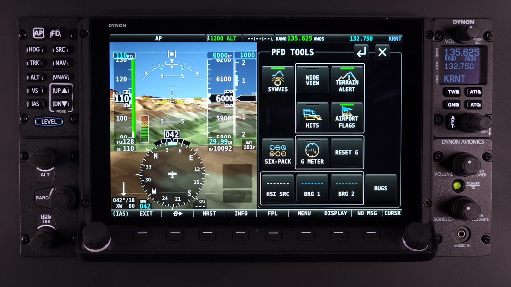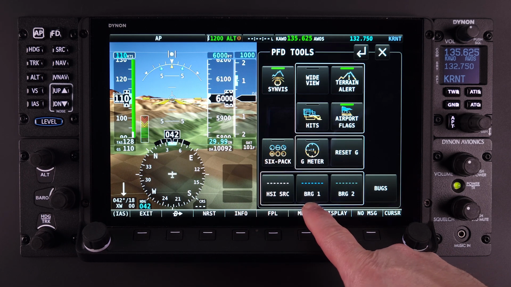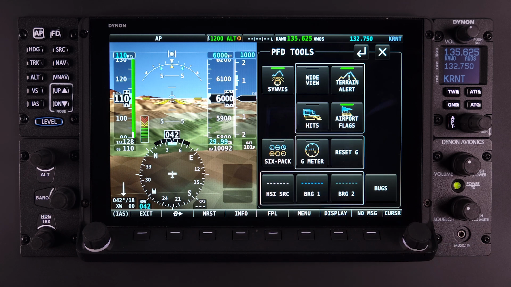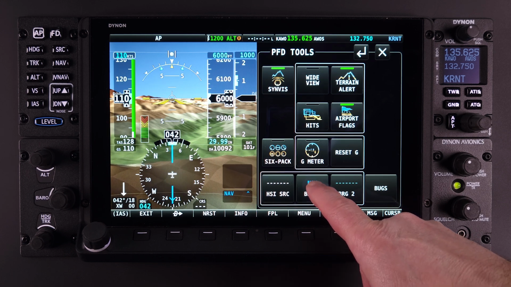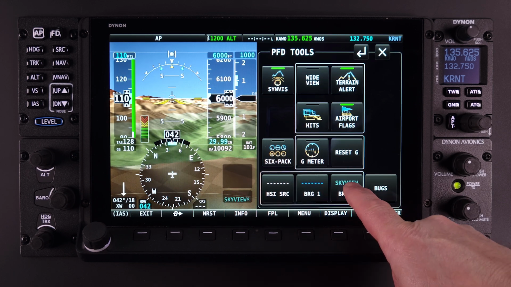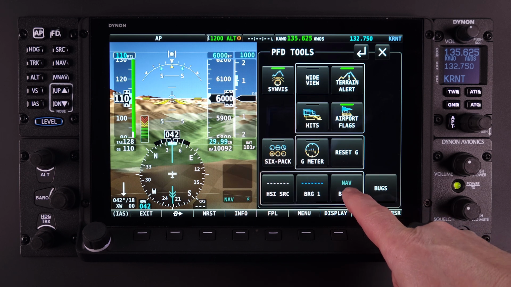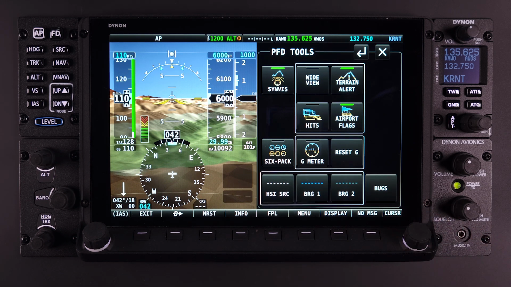Within the same area on the PFD Tools page as the HSI source are two buttons that allow the user to show various bearing indicators on the HSI display. These indicators come in a variety of colors and shapes, so we will get into more detail on their features and how these are used in another video. For now, just remember where to go to access them.